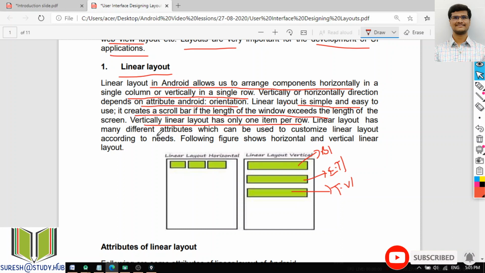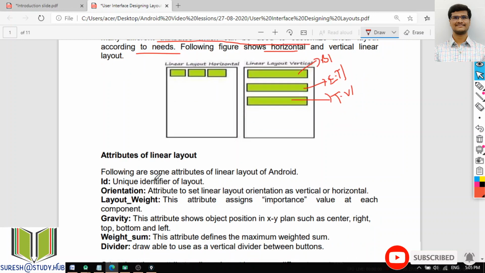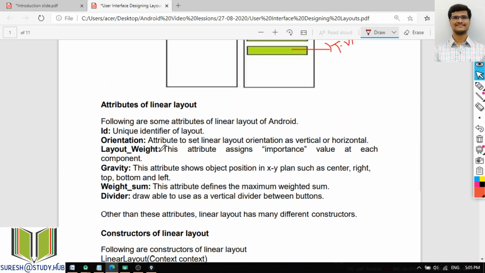We have many attributes which can be used to customize linear layout according to the needs. This figure shows horizontal and vertical linear layout. What are the attributes for this linear layout? We have ID. ID is used to uniquely identify that layout. And orientation is a very important attribute. All these attributes are used with this Android keyword.